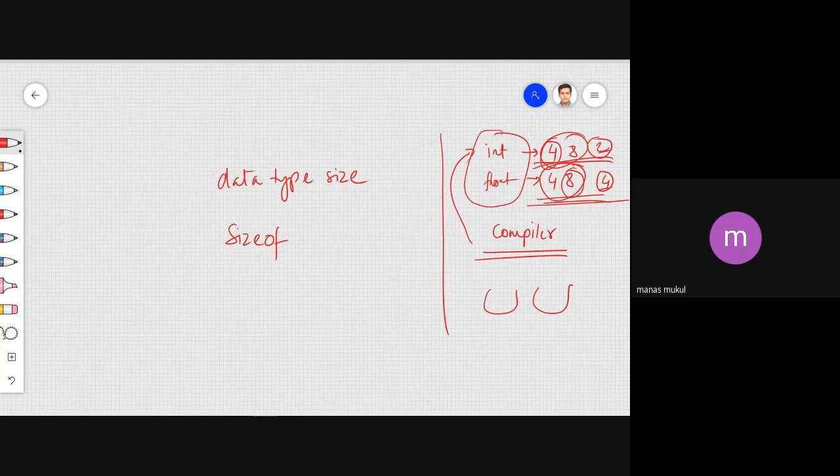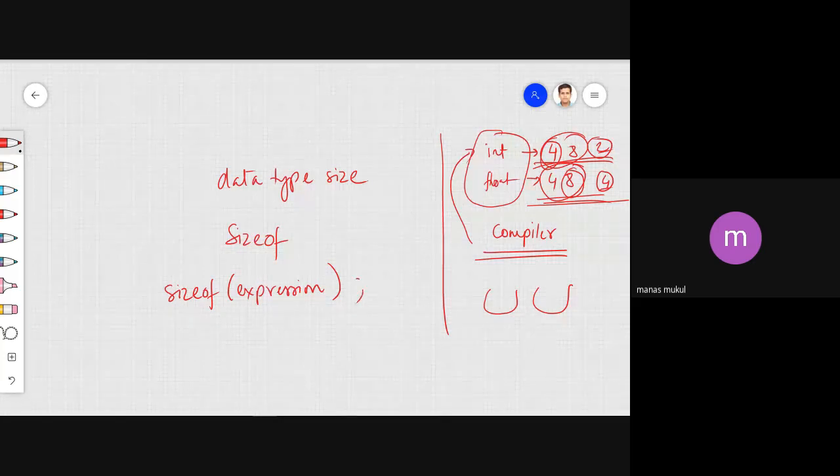Now, how do you find out? Very simple. The general form for the sizeof operator is you write sizeof and you give some expression, and then you put a semicolon. So this is basically how you use the sizeof operator. Now, let me give you an example. I can write sizeof and straight away write int.